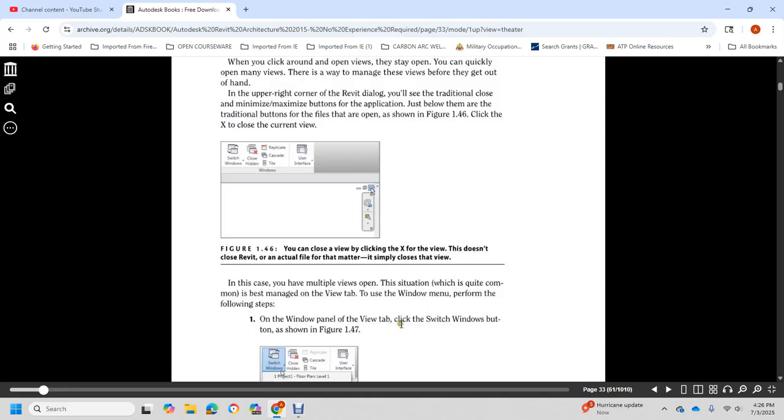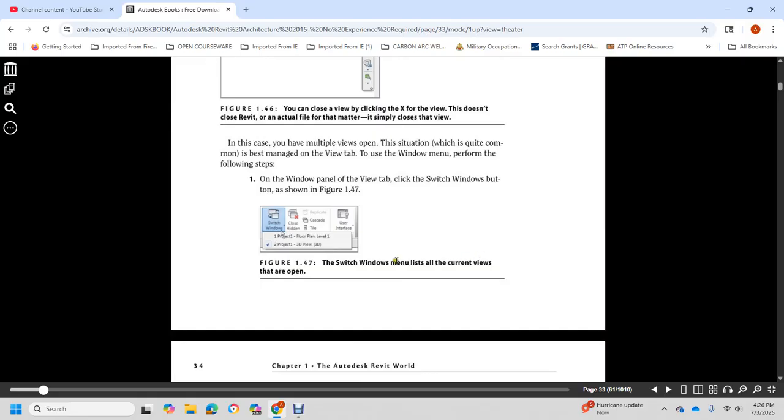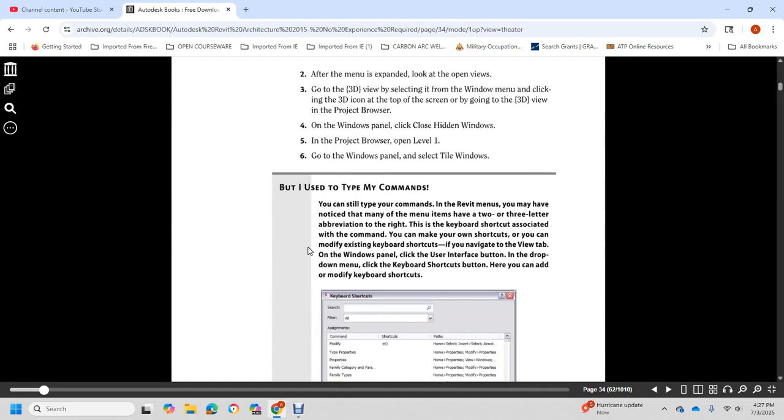On the window panel of the view tab, click the switch windows button shown in figure 147. The switch windows menu lists all of the current views. After the menu is expanded, look at the open views and go to the 3D view by selecting it from the Windows menu, clicking the 3D icon at the top of the screen, or going to the 3D view in the project browser. With the open Windows panel, close the hidden windows. In the project browser, open level 1. In the Windows panel, select tile windows.